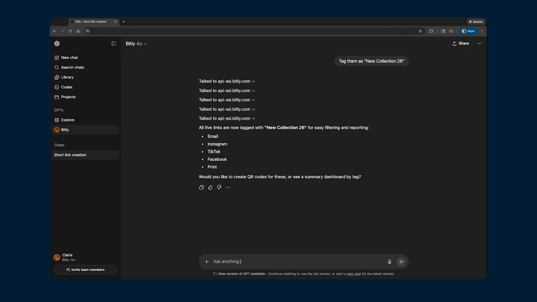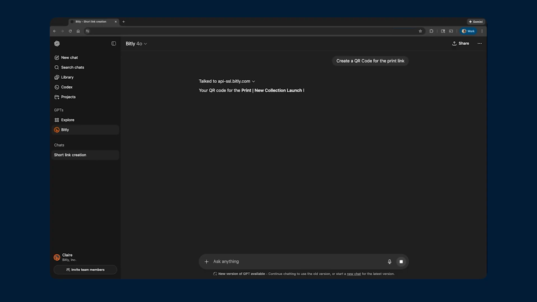Because we're in a conversation, ChatGPT remembers what we just did. I don't need to repeat everything. And look at that! ChatGPT gives me a link where I can view and download the QR code in Bitly.